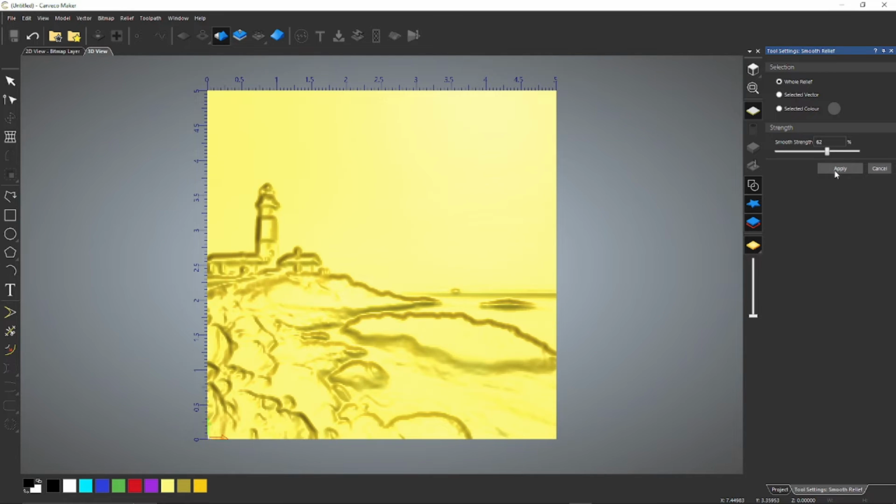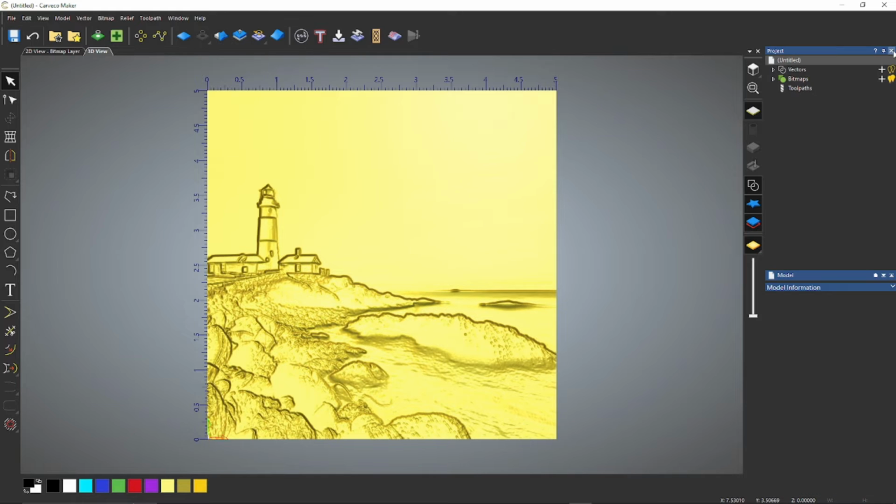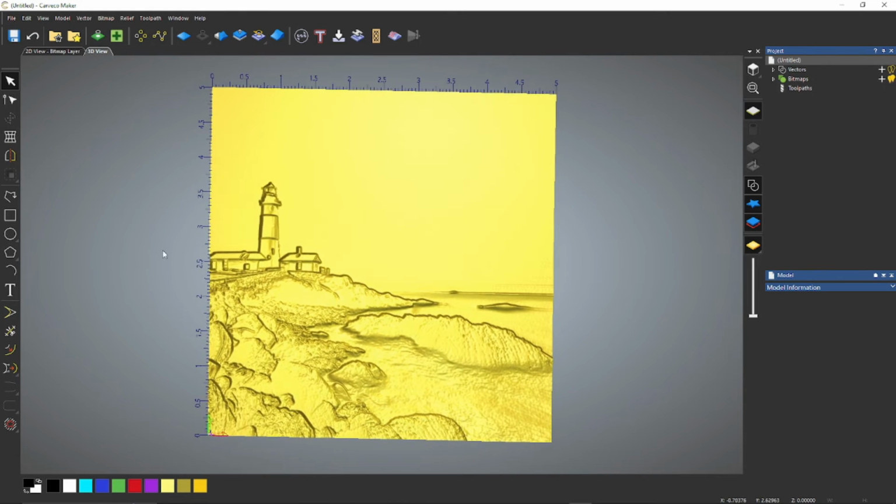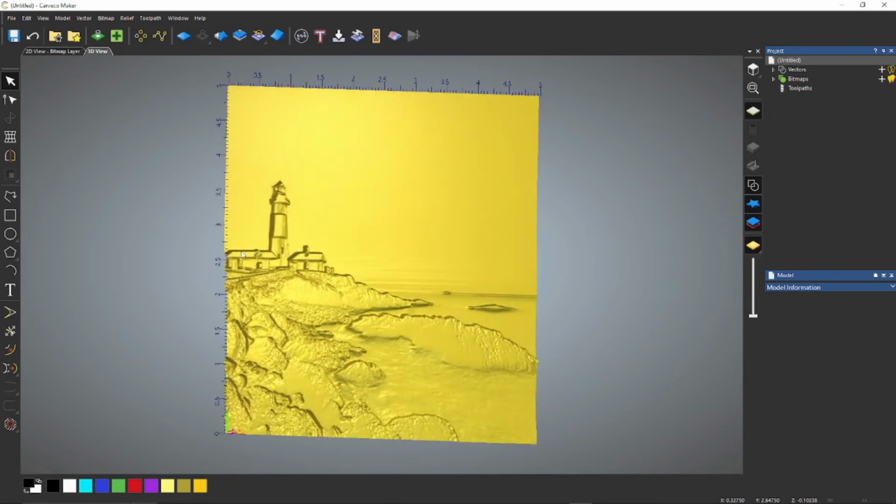I hit apply, and it will apply it. So you can see it took some of that roughness out in certain places. It left it more in the front, because the closer you are to the front of the picture, well, you want darkness, and that's what creates perspective. Further back you are, the lighter it's going to be. So you've already hit apply. So now you can close that, and now you have your 3D relief.